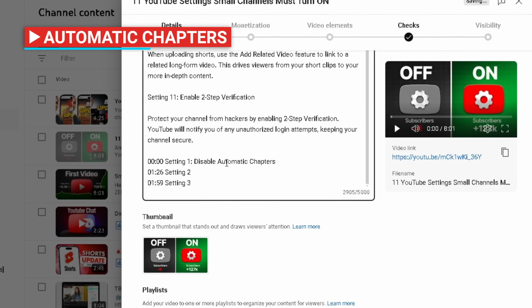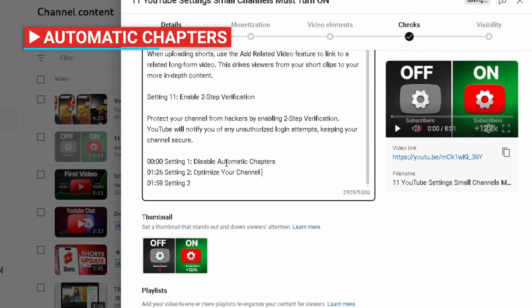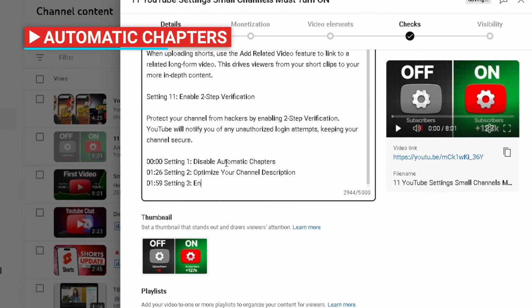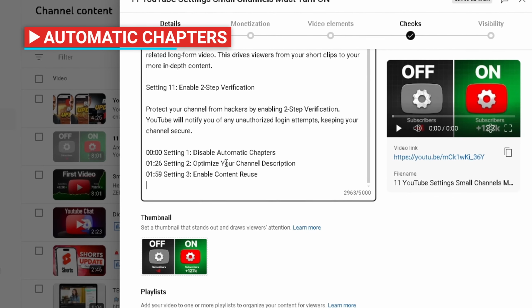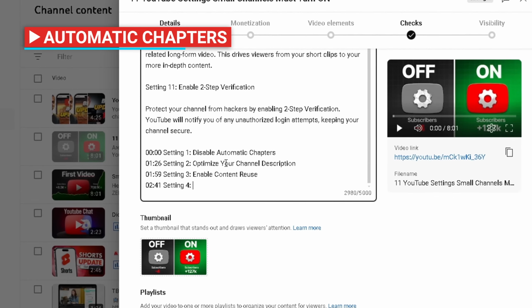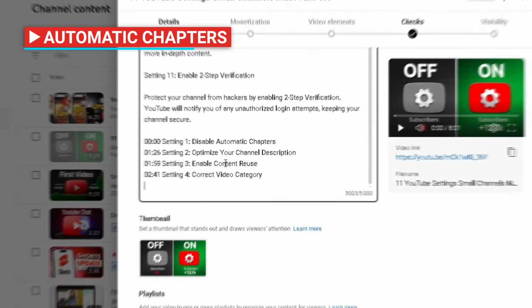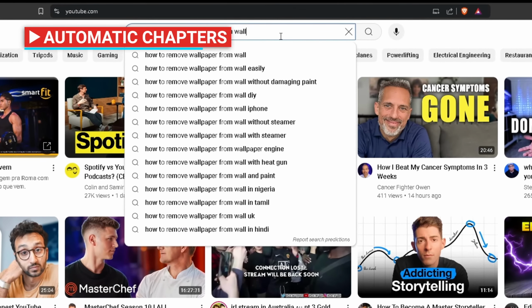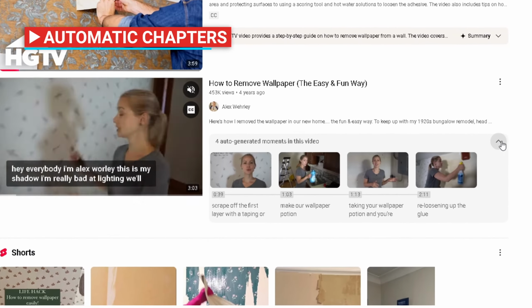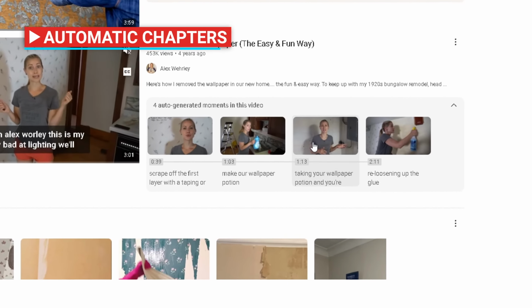Manually adding chapters allows you to use keywords deliberately. The chapter titles show up in search results, which is another way to help viewers find your videos more easily through search. When someone searches, both your video and specific chapters can show up, letting viewers jump straight to the part they are most interested in.